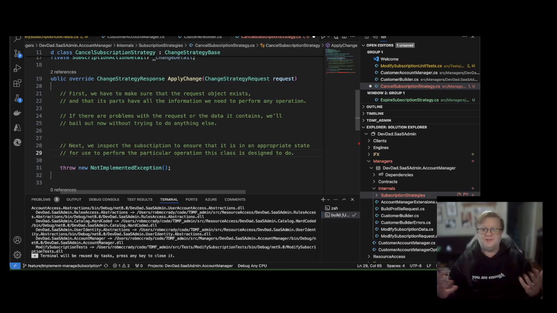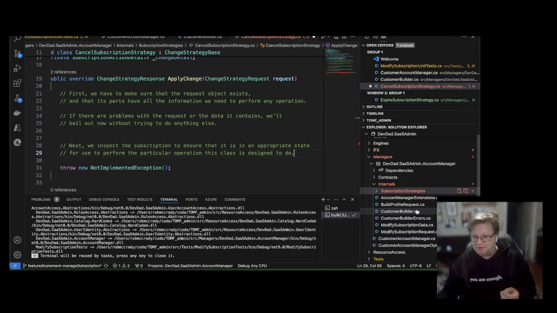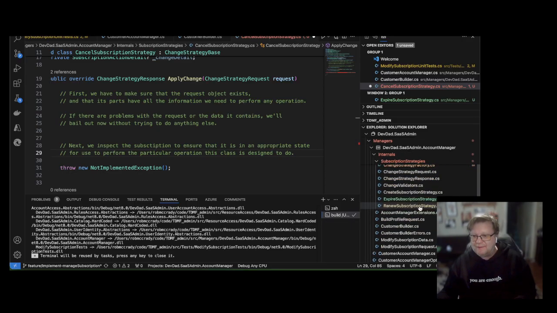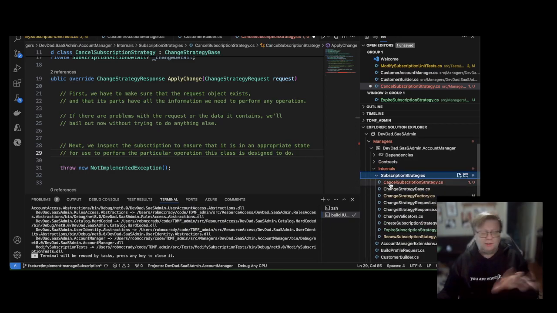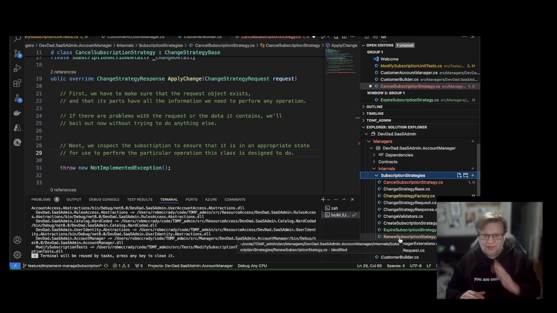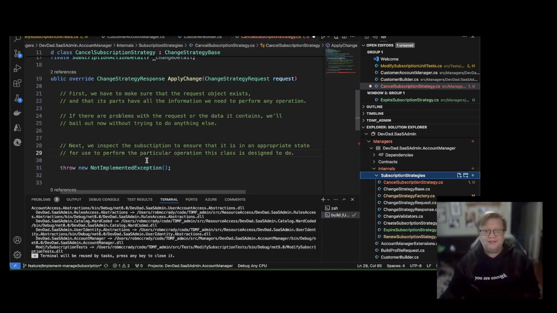So we've got a number of ways that we can modify a subscription. We can create a new one. It's been long enough that my brain has forgotten a lot of these things. So we can cancel, obviously. That's what we're working on right now. We can expire. We can renew. Later, we might add some more. But for now, these are the big four. These are the four that we have to have in place right away.